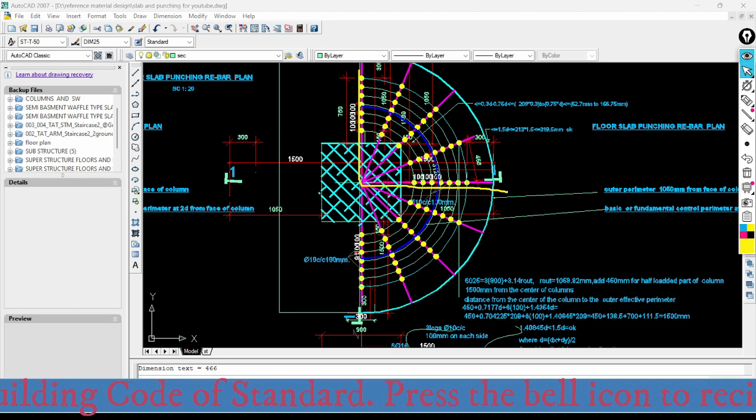So this is all for today's tutorial, which is tutorial part 27, focusing on the design of punching in flat slab using CSI SAFE 2020 as per the Ethiopian and the European Building Code of Standard. So next time we will discuss the foundation part.